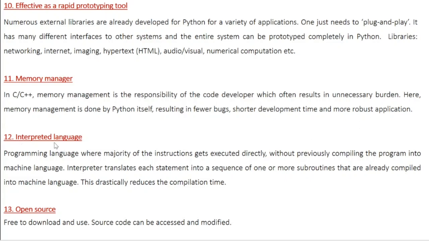The 12th point, Python is an interpreted language. Now, what is an interpreted language? An interpreted language is a programming language where the majority of the instructions get executed directly without previously compiling the program into machine language. The interpreter translates each statement into a sequence of one or more subroutines that are already compiled into machine language. So Python being an interpreted language, it doesn't have to translate each of the lines in a program because there are readily available machine language codes available.